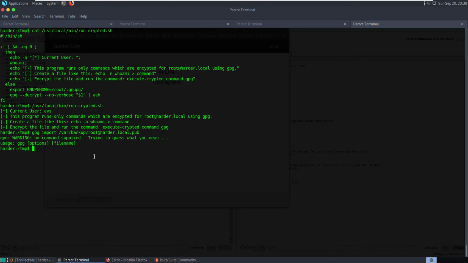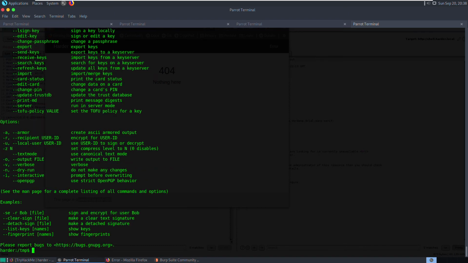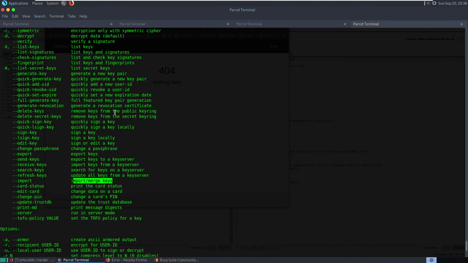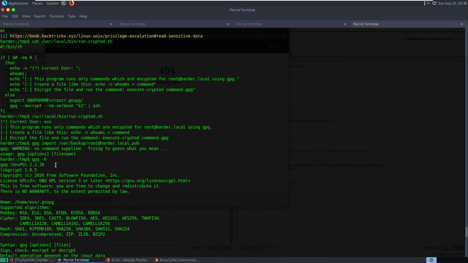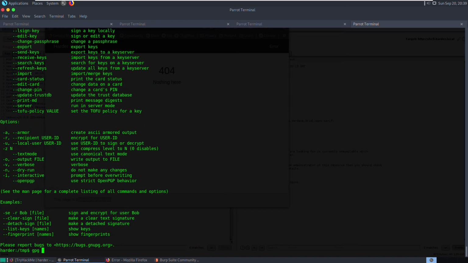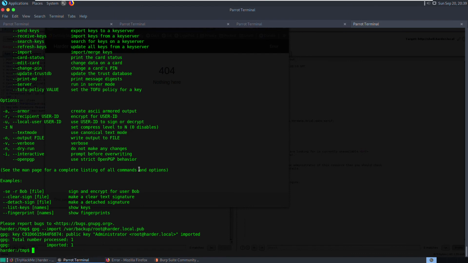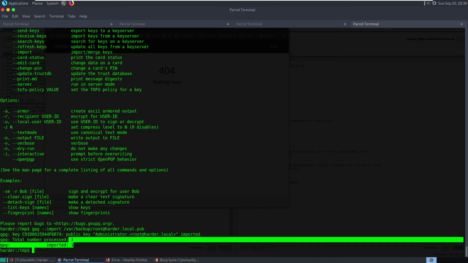No command supplied. Okay, let's run gpg help. Let's see how to import or merge a key. That's exactly what I did. I'm not sure. Okay, I missed dash dash import, I guess. I hate when it happens. So yeah, I missed the dash dash here. So let's do that with the double dash. Okay, it's processed, and my bad.